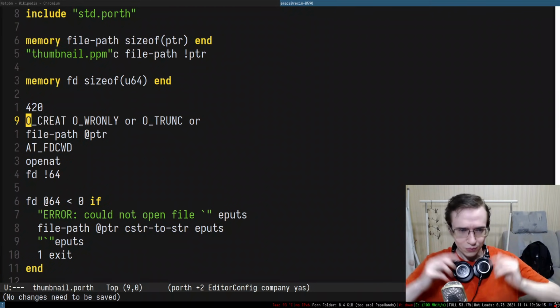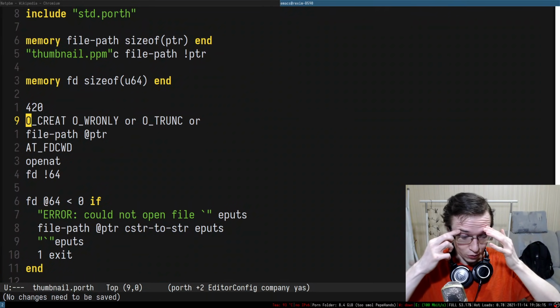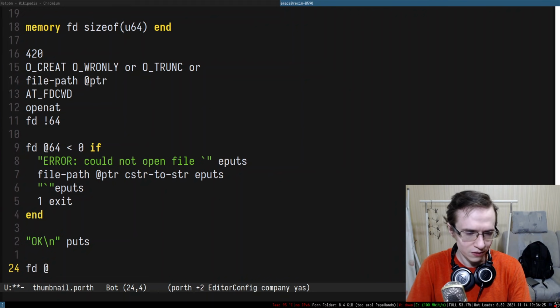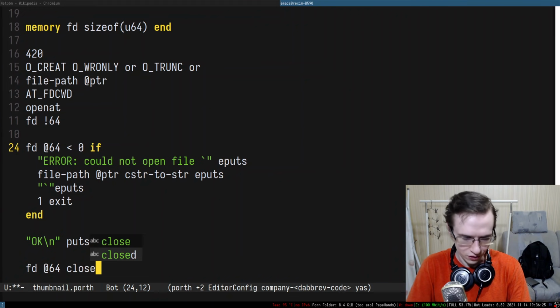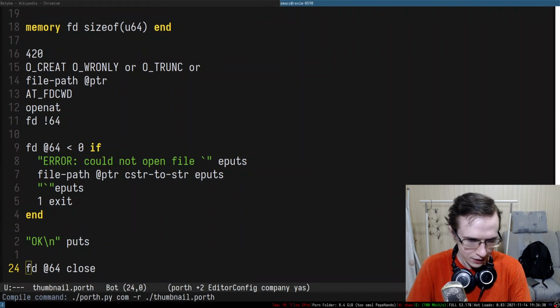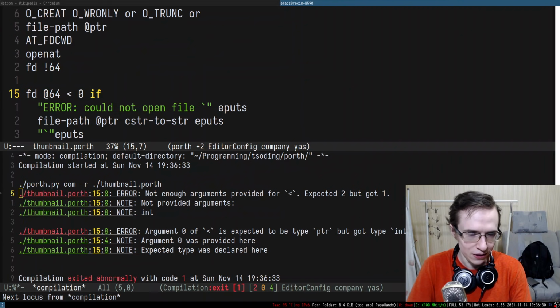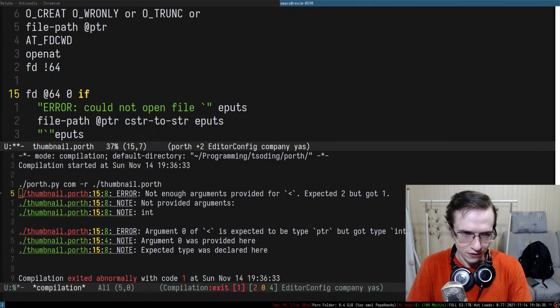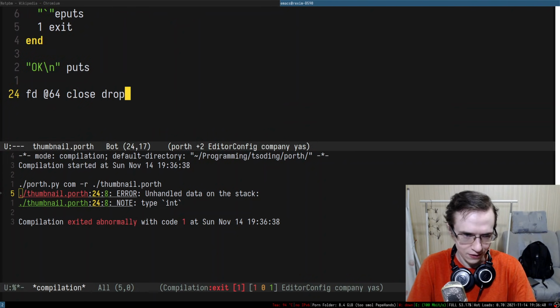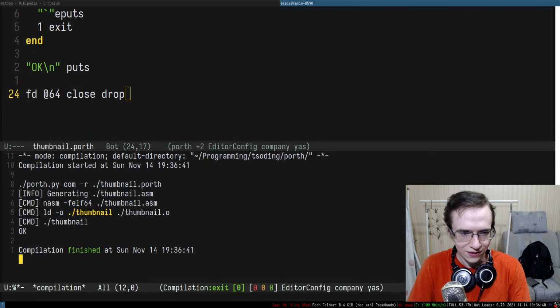So this is a simple program that basically opens a file. Maybe at the end of the program, we wanna close the file. So I'm gonna do something like fd, read it, and then I'm gonna close it. I don't remember if close returns any exit code, but the compiler will tell me. All right, so what do we have in here? Oh, okay, the order isn't correct. We have unhandled data and I don't care about that data.